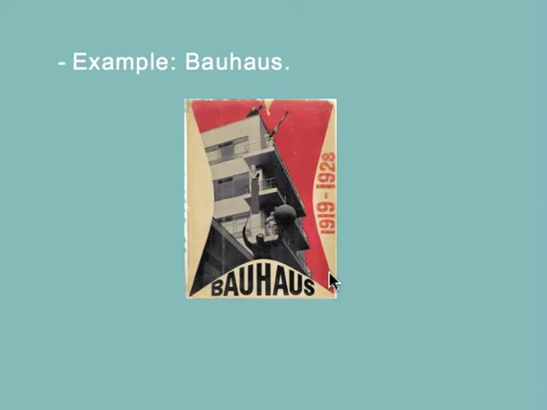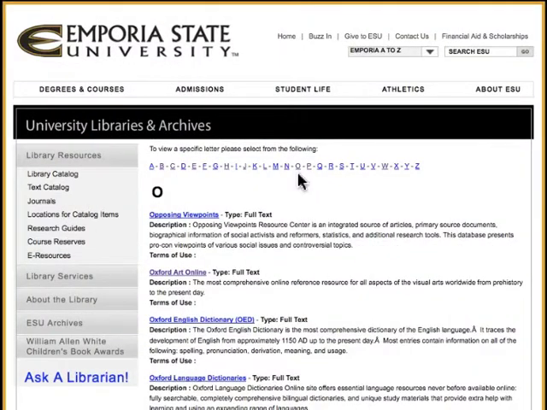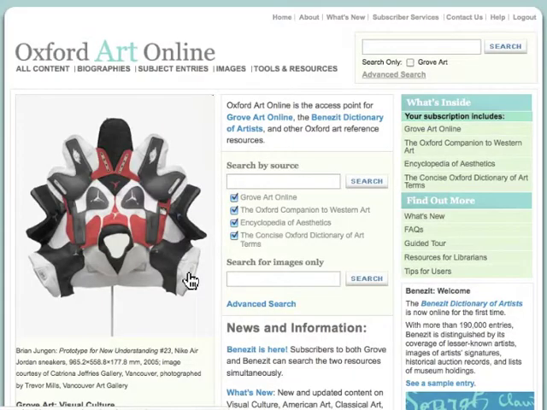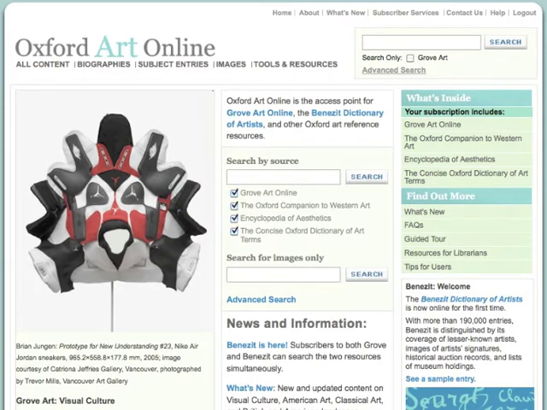For this tutorial, we will be using the Bauhaus School of the 1920s and 30s in Germany. Access the database using your institution's login, in this case, Emporia State University. When you log on, this is the home page. From here, you can navigate through the entire resource.